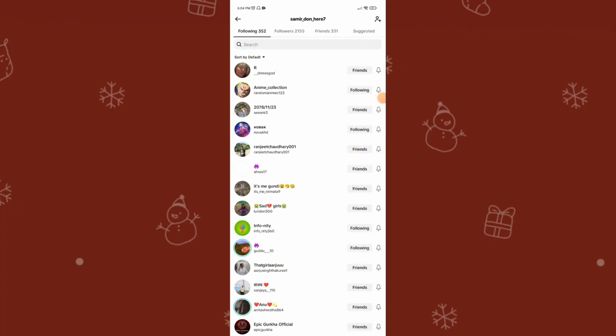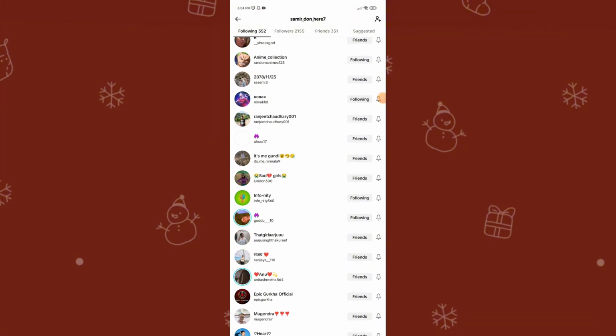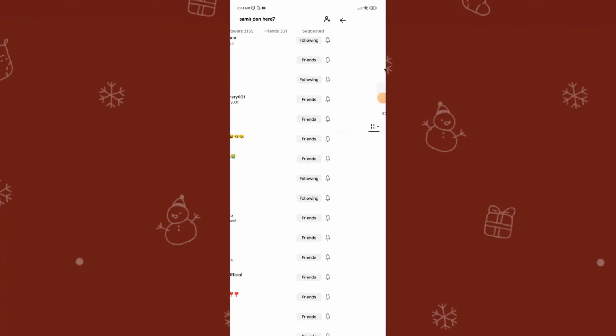Find the account to unfollow. Scroll through the list and find the account you want to unfollow. You can use the search bar at the top for quicker navigation.